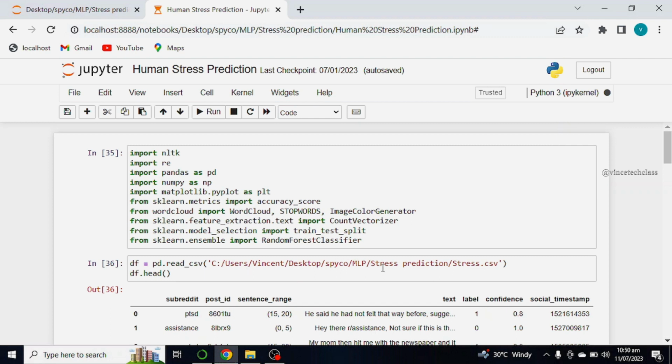If you have your dataset on your system, the first thing you're going to do is copy the location of your dataset. This is the location of my dataset. Now you change the backward slash to a forward slash, because if you leave it the way it is, it's going to prompt an error message.